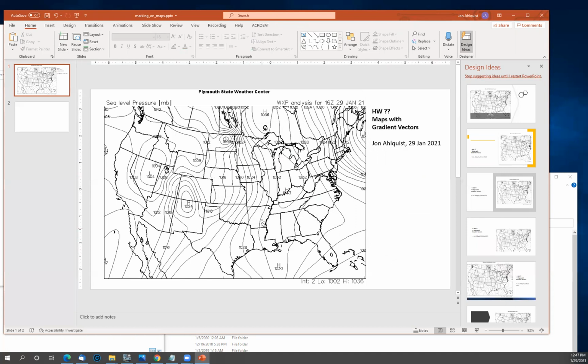Now, I'm at a point where I want to draw some vectors to represent gradients on the map. So that means I need to draw some arrows. Up here on the Home tab for PowerPoint, I've got my drawing tools, and this third line over, it's small, but if you look at it, the diagonal line has a vector arrow at the head. So I'm going to click on that.